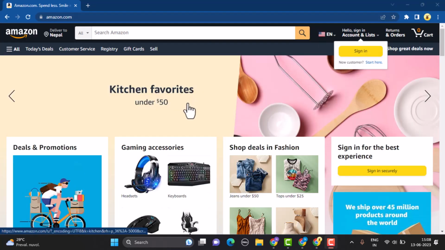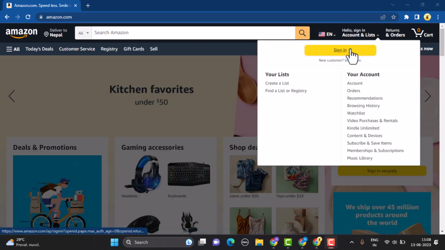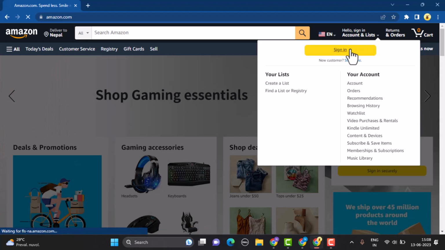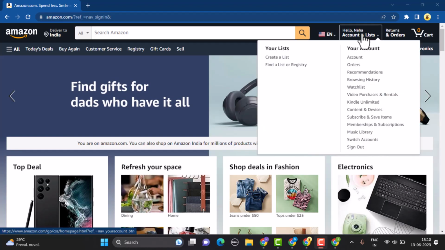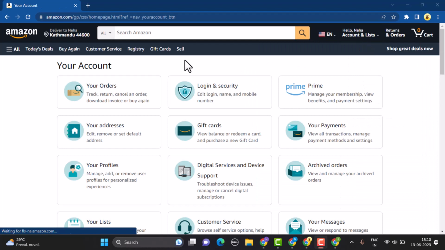Next page, you'll be taken to its official site and make sure to log in to your account. So click on the sign in button located in the upper right hand side corner of your screen. After logging into your account, click on the profile icon located in the upper right hand side corner of your screen. Next page, you'll be able to see multiple tabs and right in between, click on gift card.